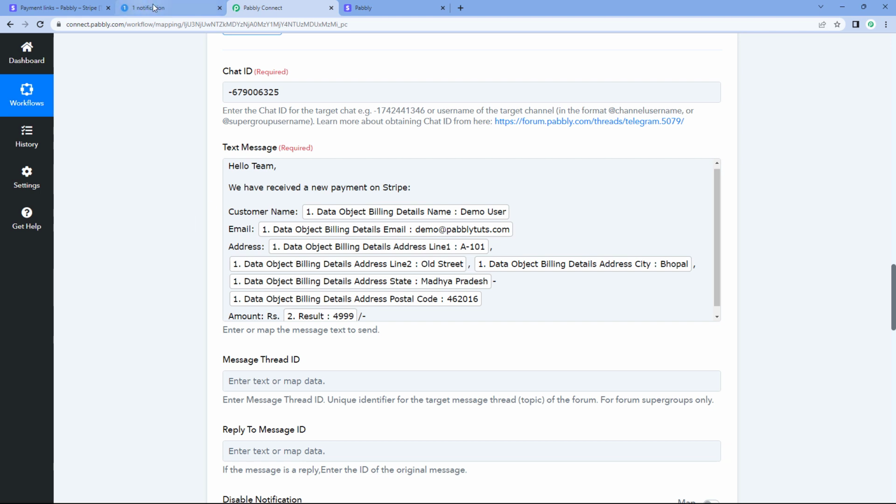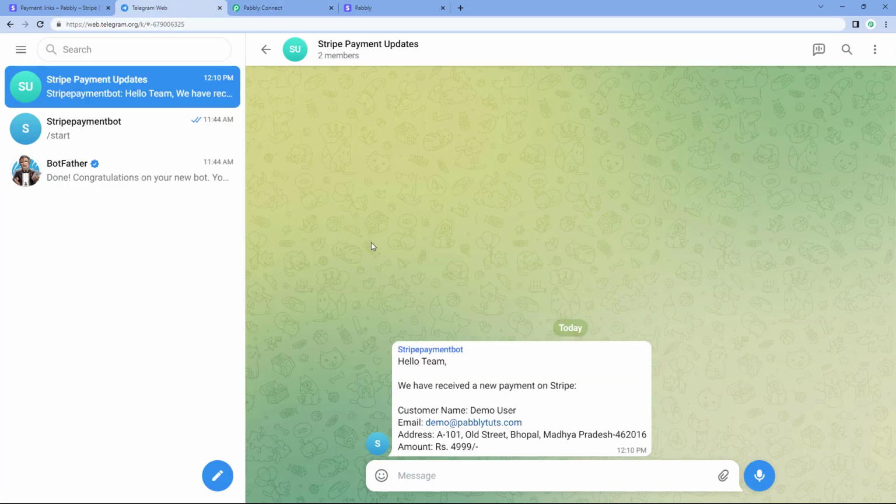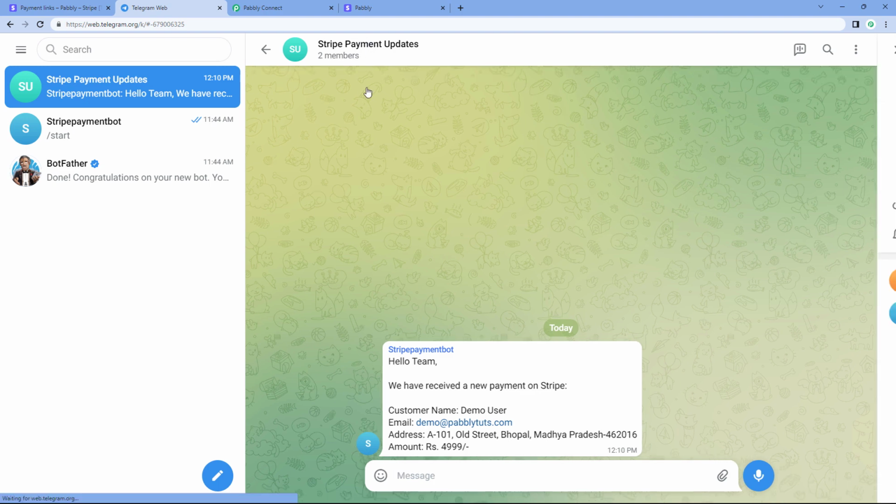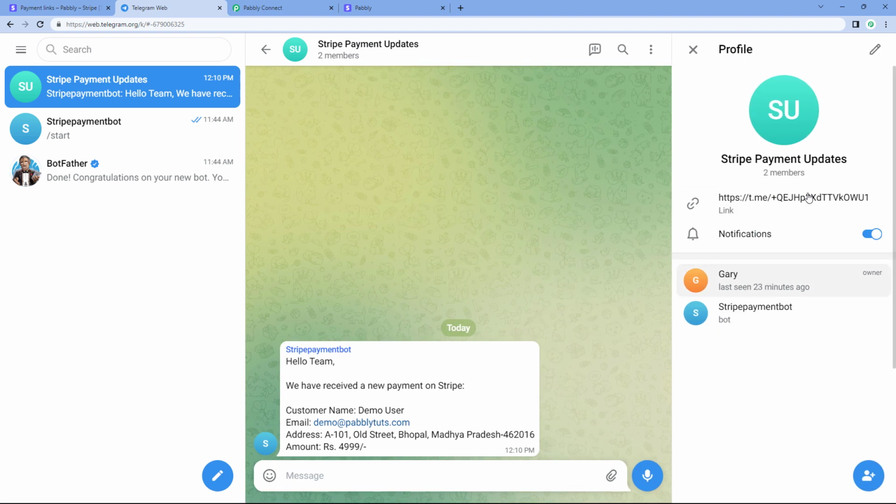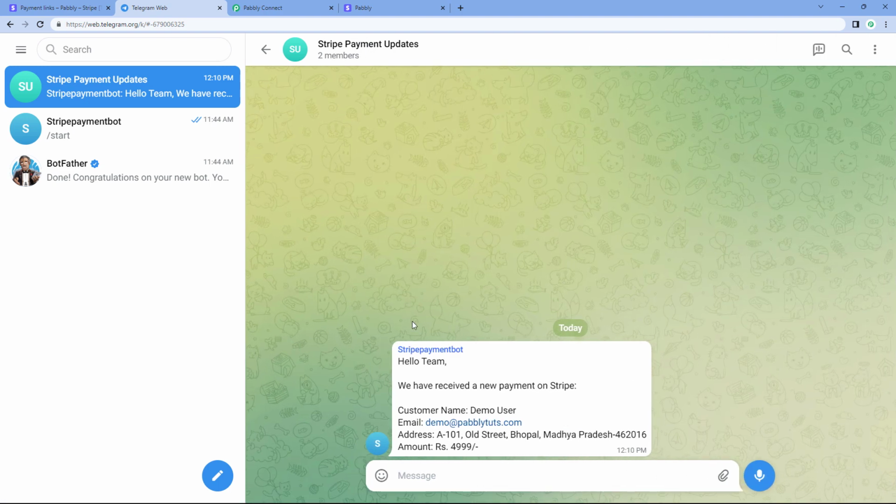So let's check it. We will go to our Telegram group and yes guys, here you can see that on the same Telegram group in which we have added our bot which we have connected with Pabbly Connect, on the same group, a new message is sent, which says, "Hello team, we have received a new payment on Stripe. Customer name demo user. This is the email address, this is the address of the customer, and we have the amount of this payment as well."